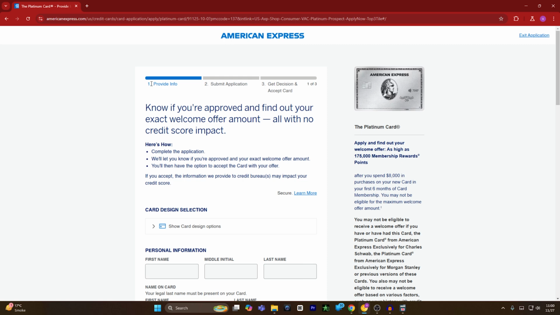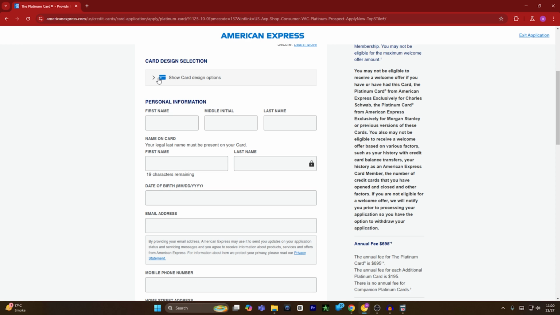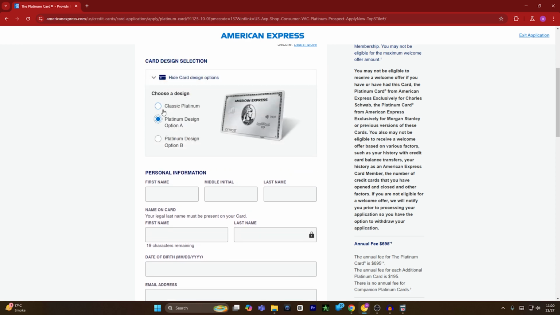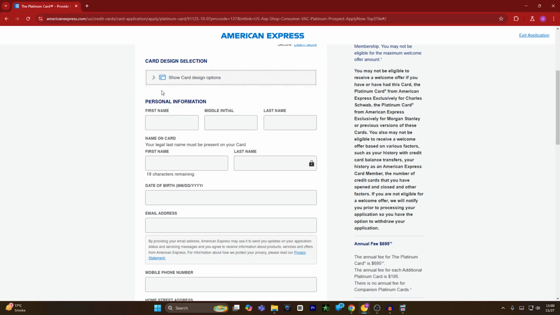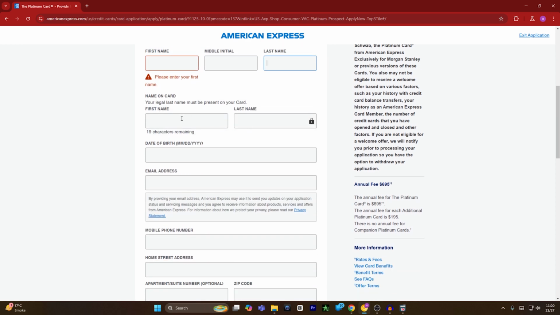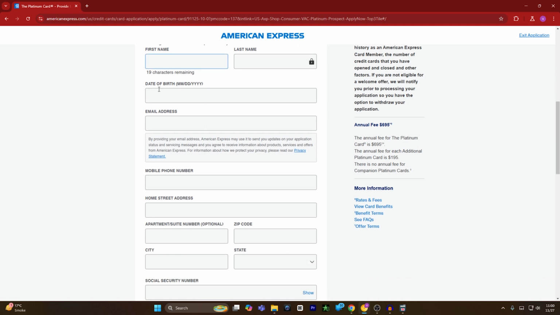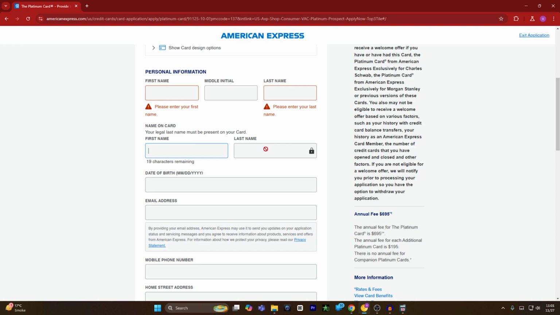From here you have to give some personal information, then submit your application in step 2, and in step 3 you will get a decision on whether your card request has been accepted or declined. First of all, you can also select the card design. There are multiple options, platinum, classic and so on. You can choose one. You have to enter your first name, your middle name, and your last name. And then, for what you want on your card, you have to type in your first and last name once again. This is the name that you want to appear on the card.